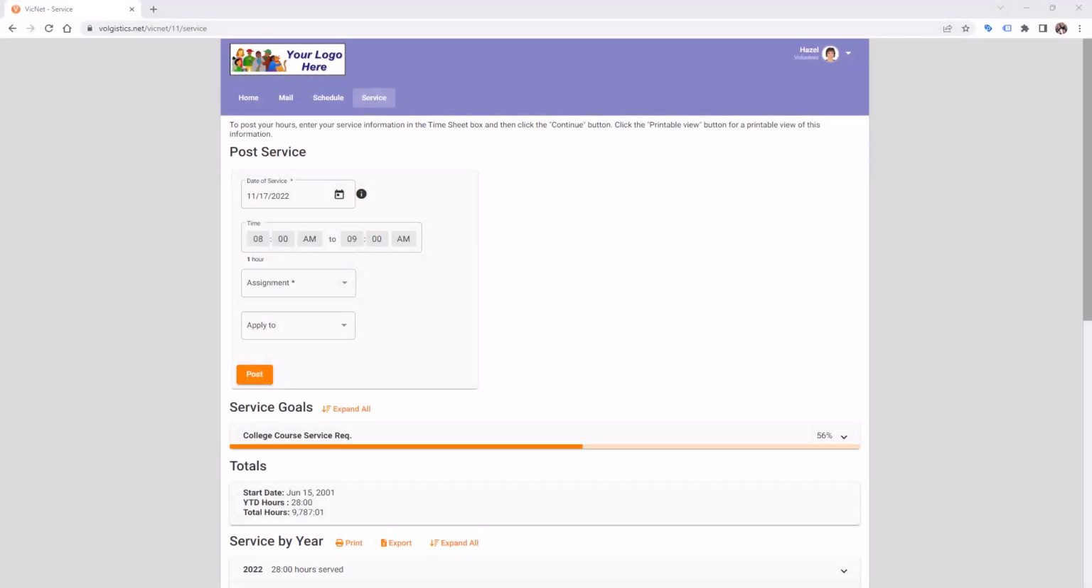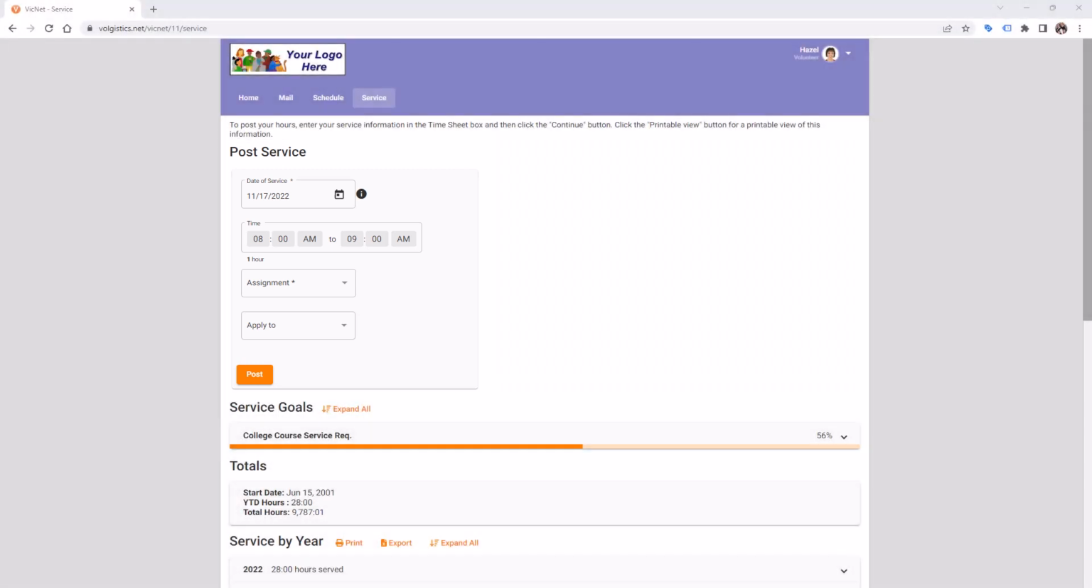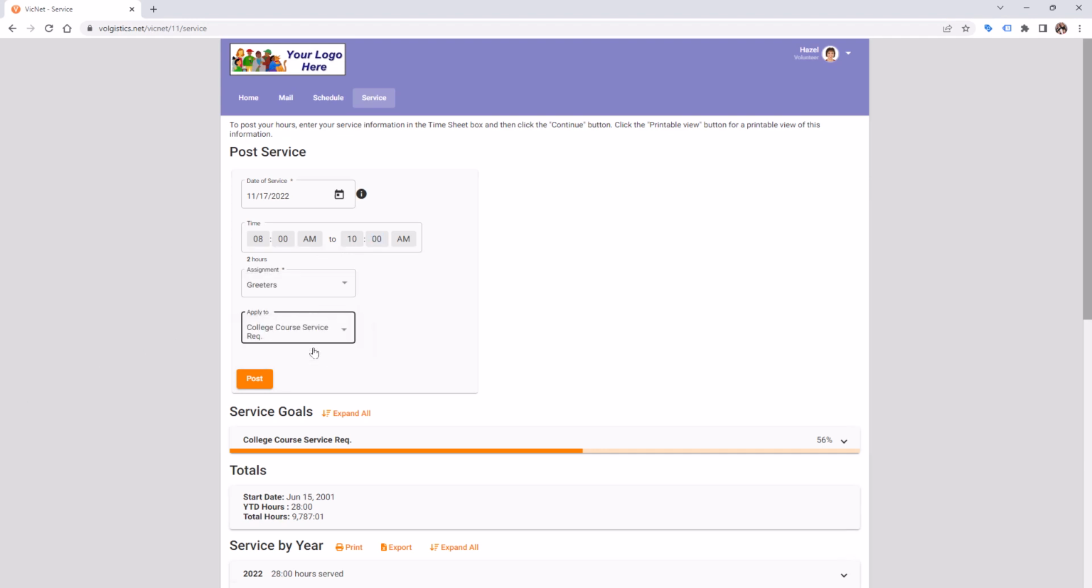The service page allows you to view and report your past hours. Now, if your organization allows you to post your own service hours, you will do this at the top section of this page. This includes fields to indicate the date you served, the assignment, the times or the number of hours, any other measures related to your service, and whether this entry should apply to a service mandate.